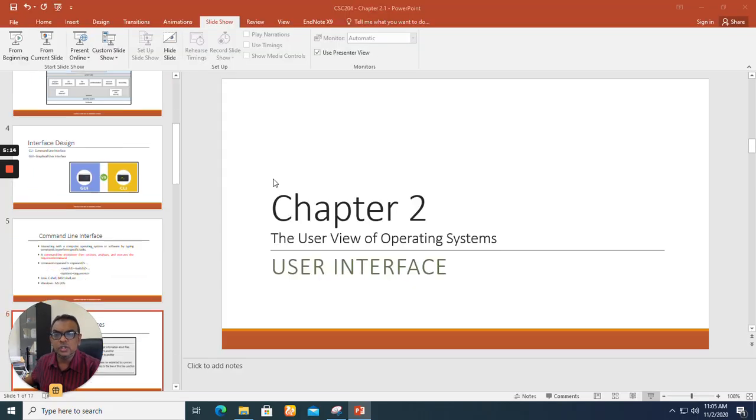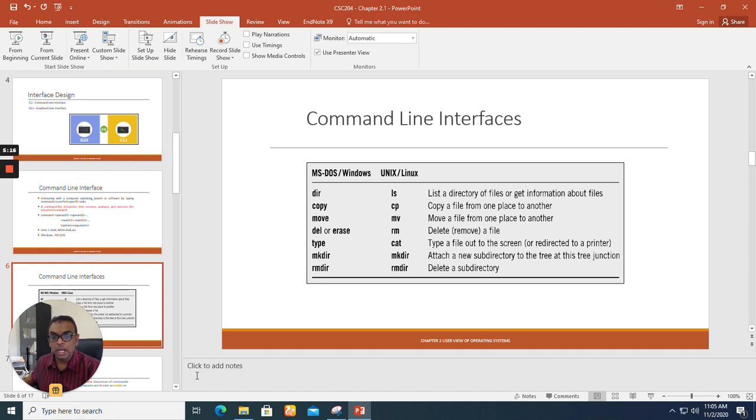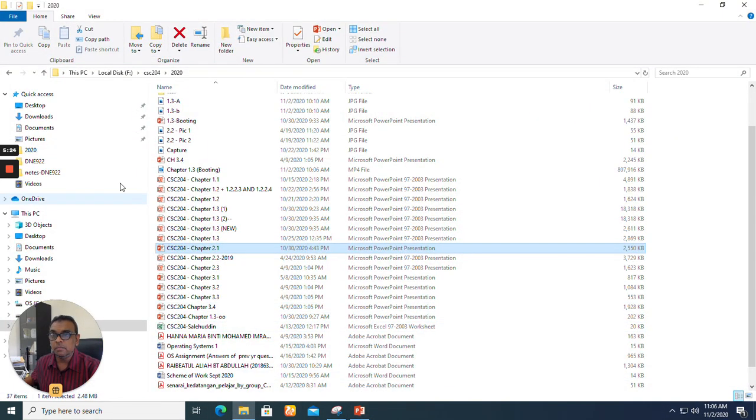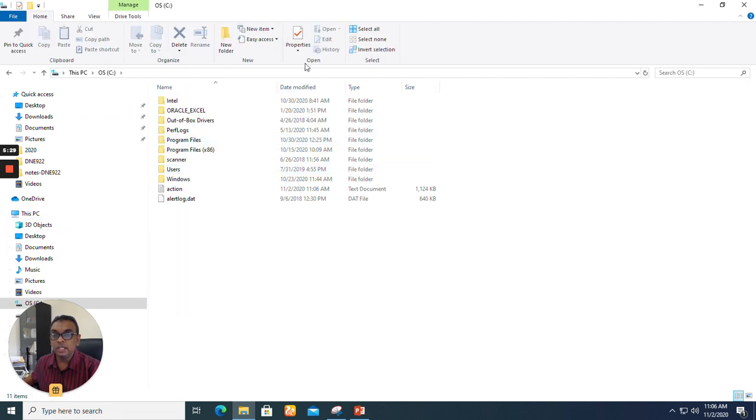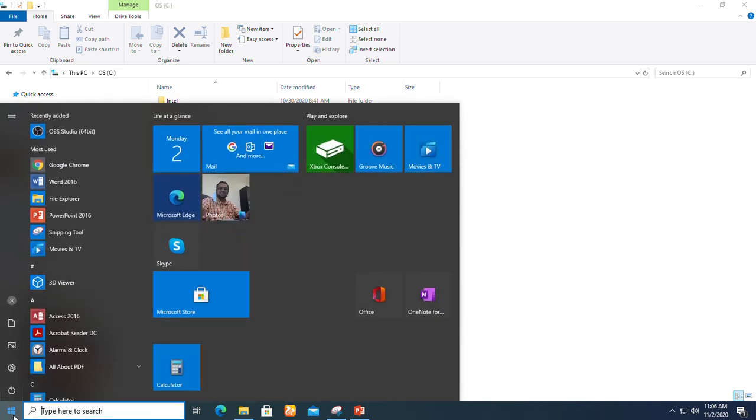Let me just minimize the screen and show you how we use this command in the command line interface. For example, this is my computer. If I click on drive C, this is what I will be able to see, the number of files. These are the files available. This is a graphical user interface. Everything seems to be easy. I know from this the yellows are folders, and these are the dates modified, and these are the types of folder. But in a command line interface, how do you do it?